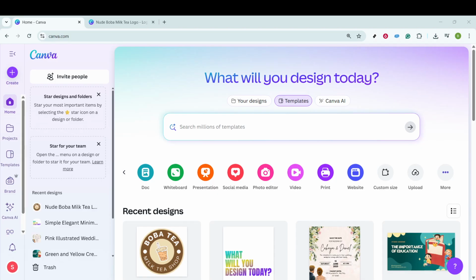First, begin by heading over to Canva. If you don't already have a Canva account, you'll want to sign up. But assuming you do, go ahead and log in. Once you're in, you'll find yourself on the home page. Here, you'll want to look for the option to upload files.